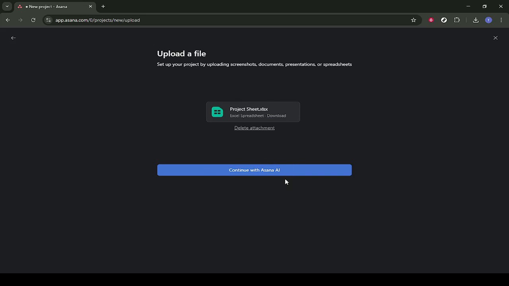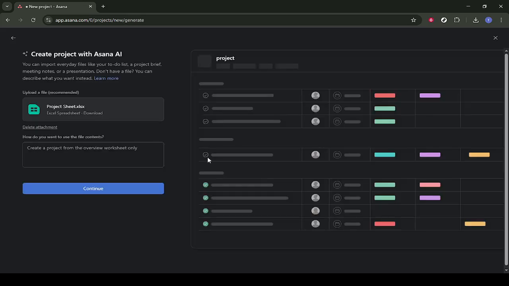Once your file is uploaded, Asana will offer an option to continue with Asana AI. Click on this. Asana AI helps interpret your file and set up the project structure for you, making smart guesses about fields like tasks, sections, and due dates based on your column names.